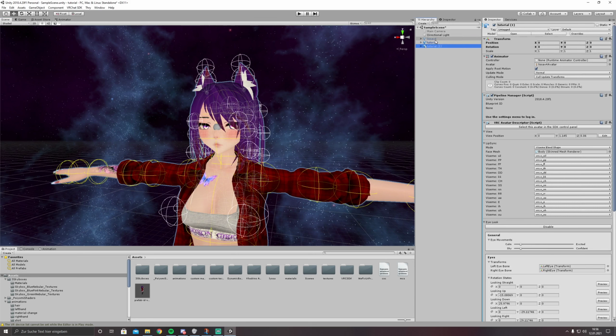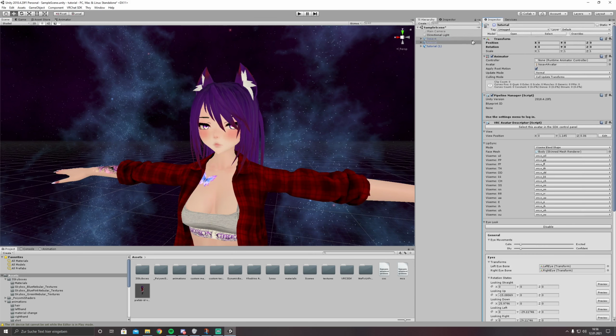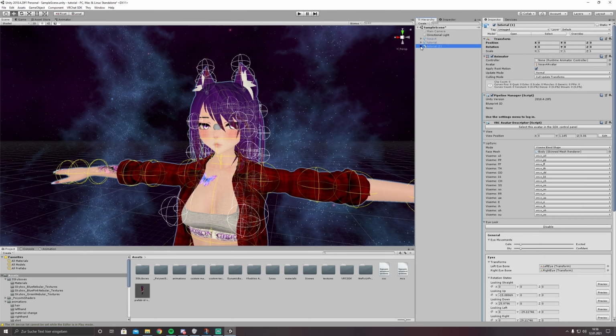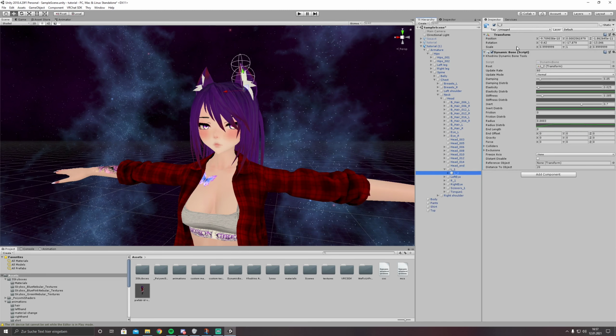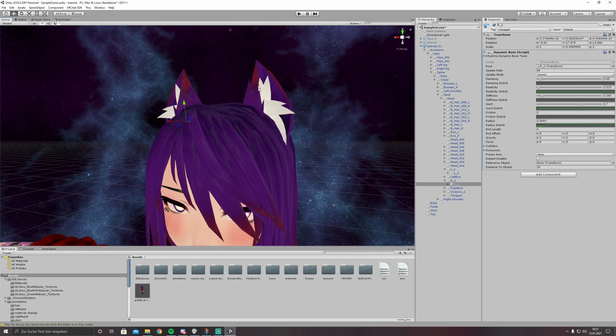As always, we are duplicating our avatar and hide the old one. So we only work with a duplicate. And the next thing is we are going to disable the dynamic bounce in the ears. Because if you are trying to animate or record animations in Unity and you have dynamic bounce enabled on the ears, it might not work.